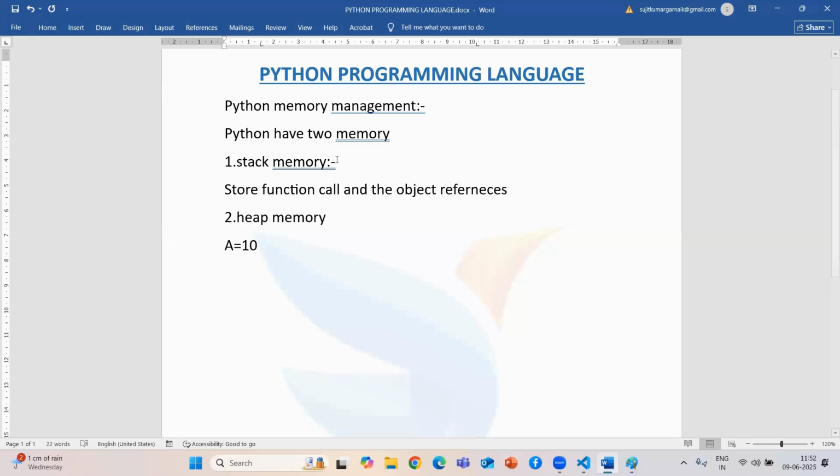Guys, just see: a will be storing the reference of this object. In Python everything is treated as an object. So a will be stored in our stack memory. Stack is first in, last out, meaning stored in first and comes out last.